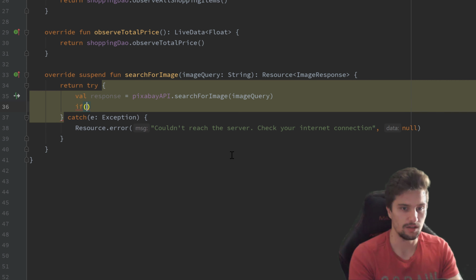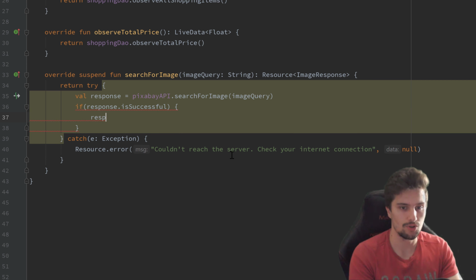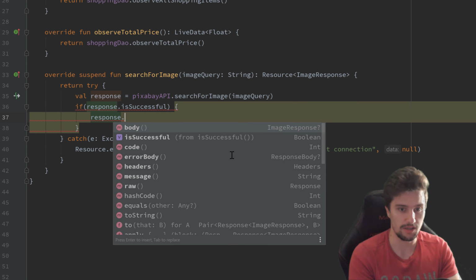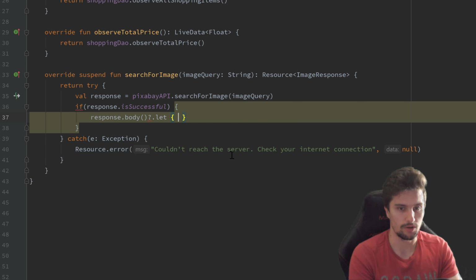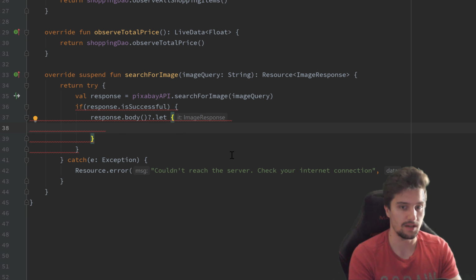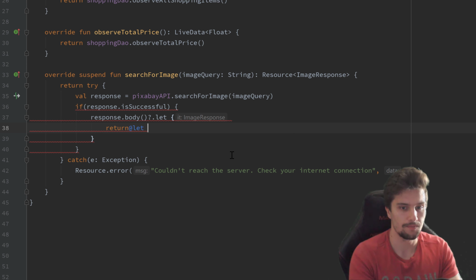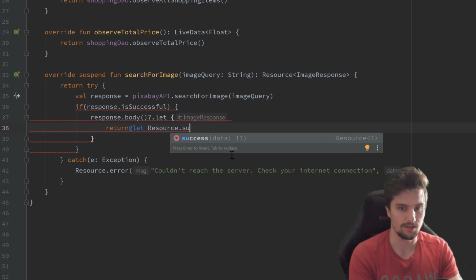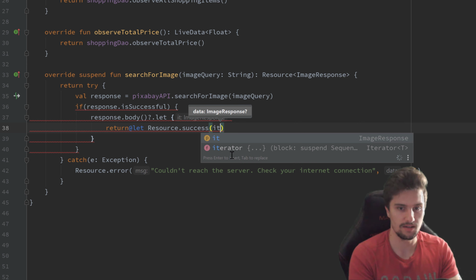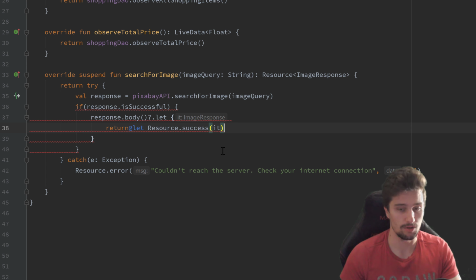And then we can check if that response was successful. If it was, we want to check if response actually has a body. So response.body?.let. So we make a null check here. If that is not equal to null, that means everything was successful. Then we can simply write return@let Resource.success here, and we simply pass it for the data of our success resource. So later on we can then extract that ImageResponse here out of that success resource.